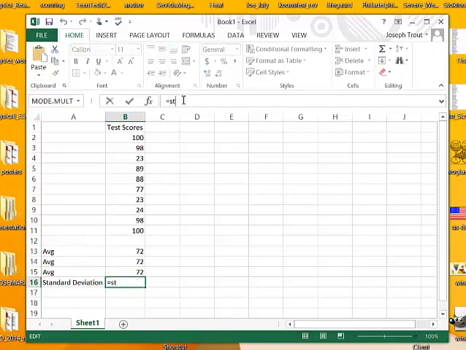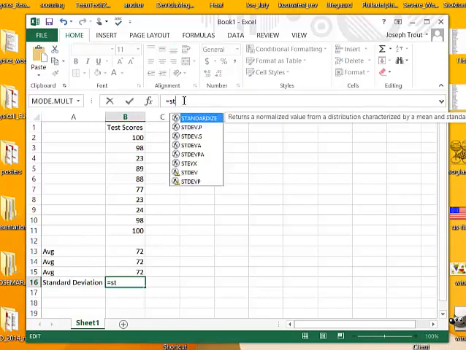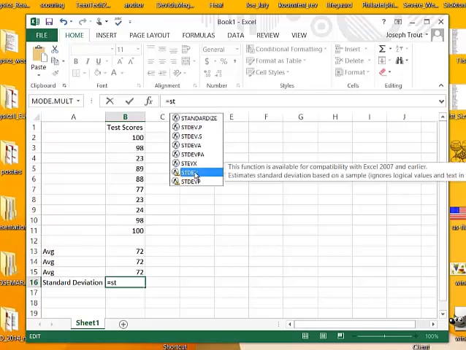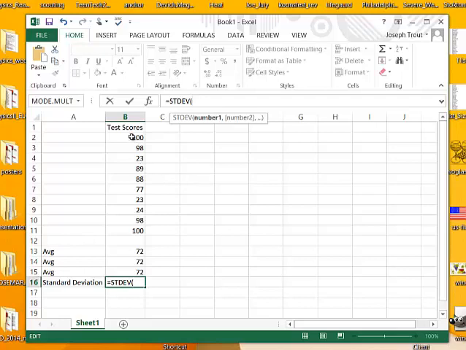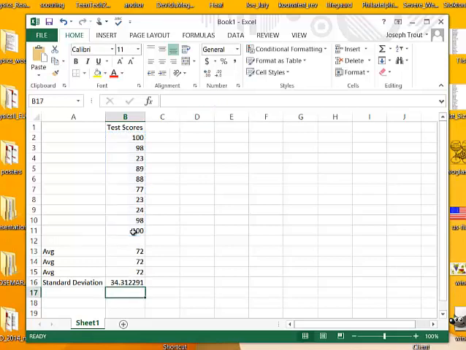And sometimes you make mistakes. So we're going to say equals the standard deviation, and double click on the function and highlight the values that you're interested in, and it'll tell you how much of a variance there is, or a standard deviation, or how much of a spread there is in the data that you're looking at.